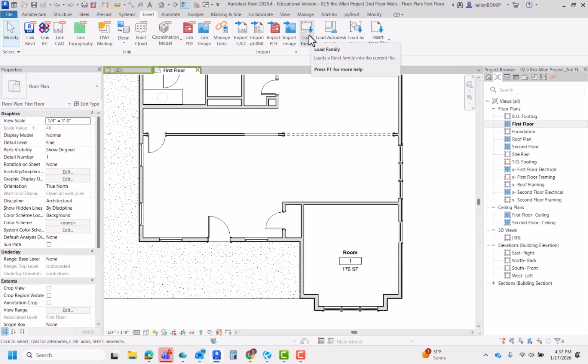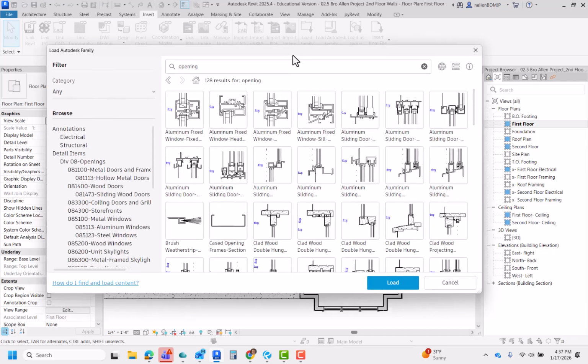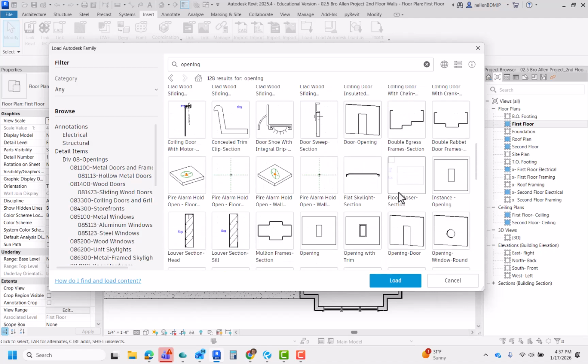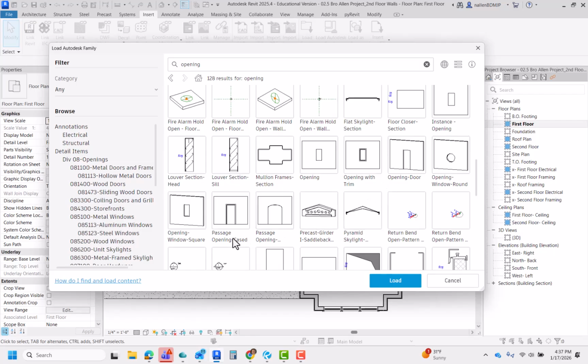And you can either go here to load family, or if you're logged in, you can load Autodesk family, or maybe you need to get logged in. Anyways, I did a search for opening, and it brought up way too many results. But when I scroll down, I finally find it. Here's a door opening, and here is a passage opening dash cased.